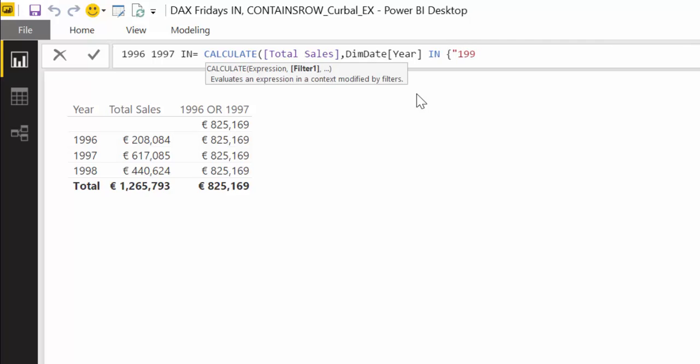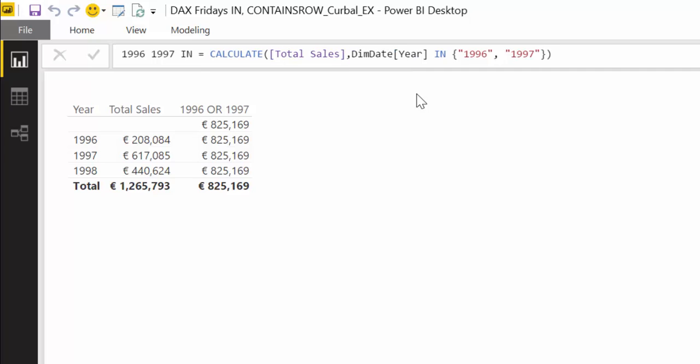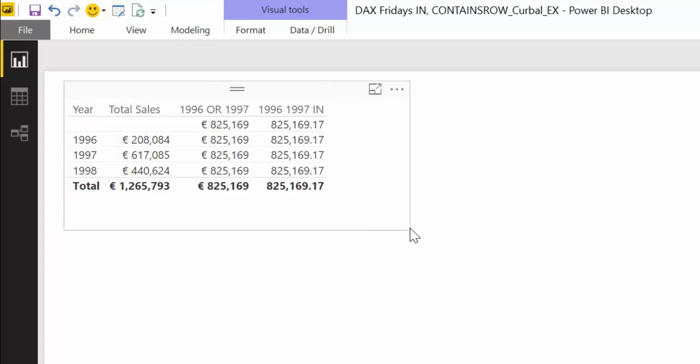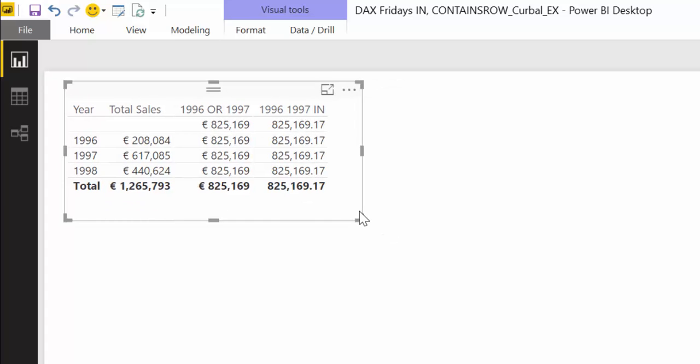And you write there 1996, and then you write 1997, and then you close that one. Make sure you use these curly braces or brackets or what is it called, because otherwise it won't work. So put in there. No surprise, it gives us the same information. So the function IN is actually syntax sugar for CONTAINSROW.